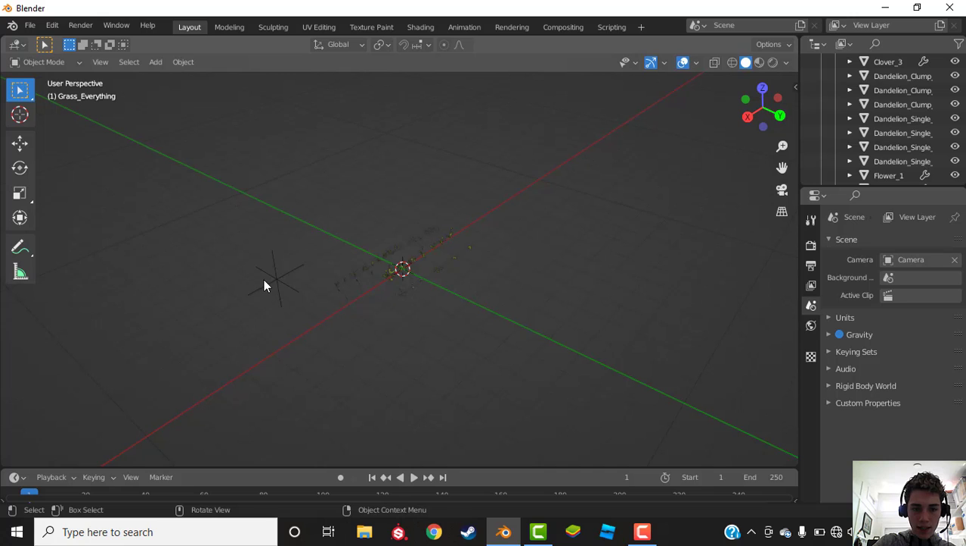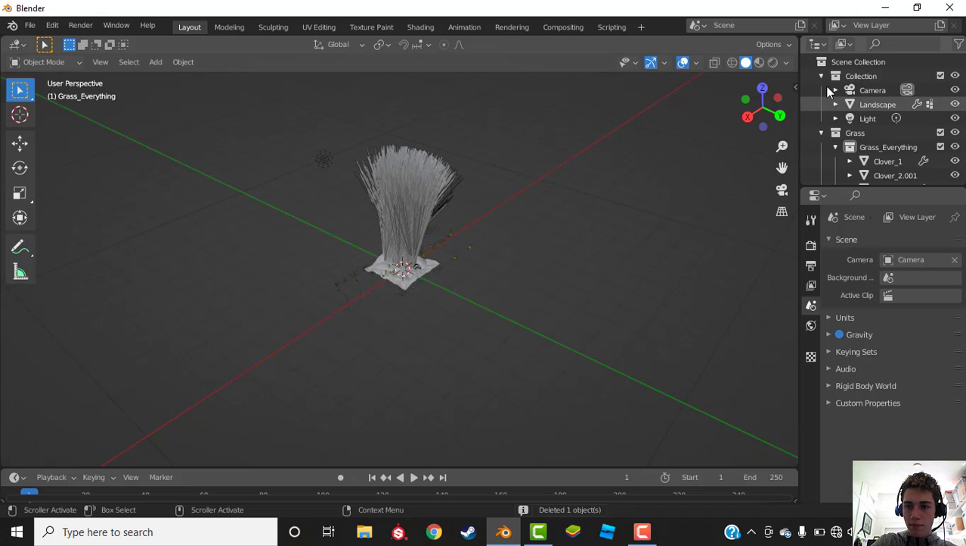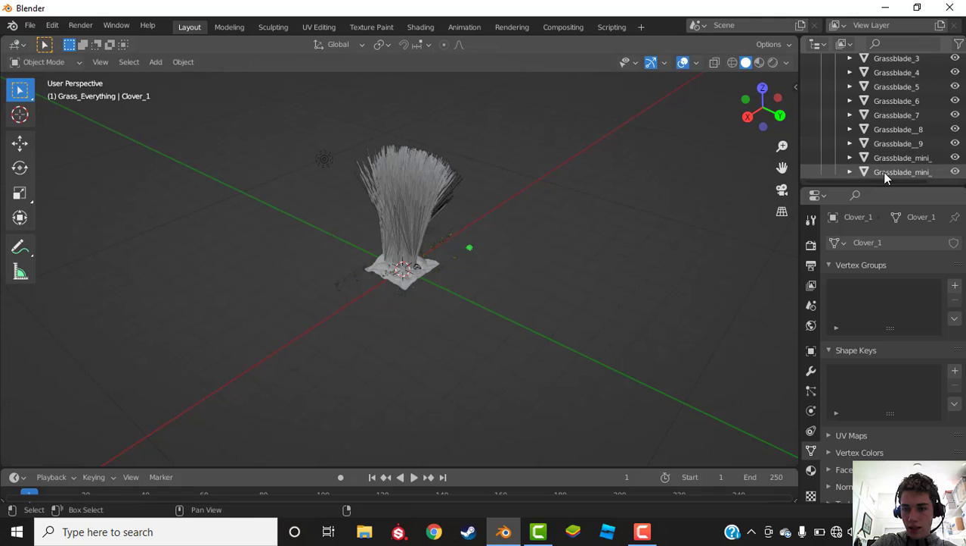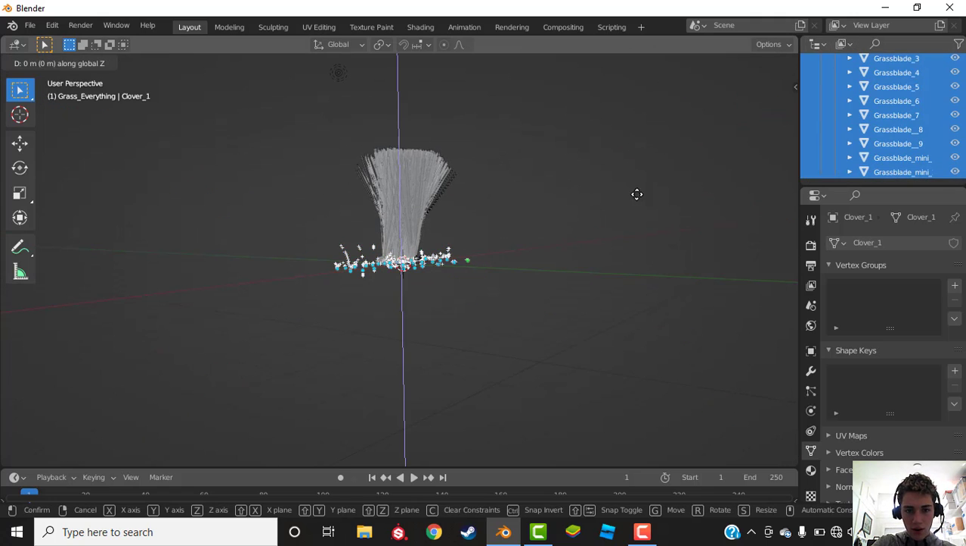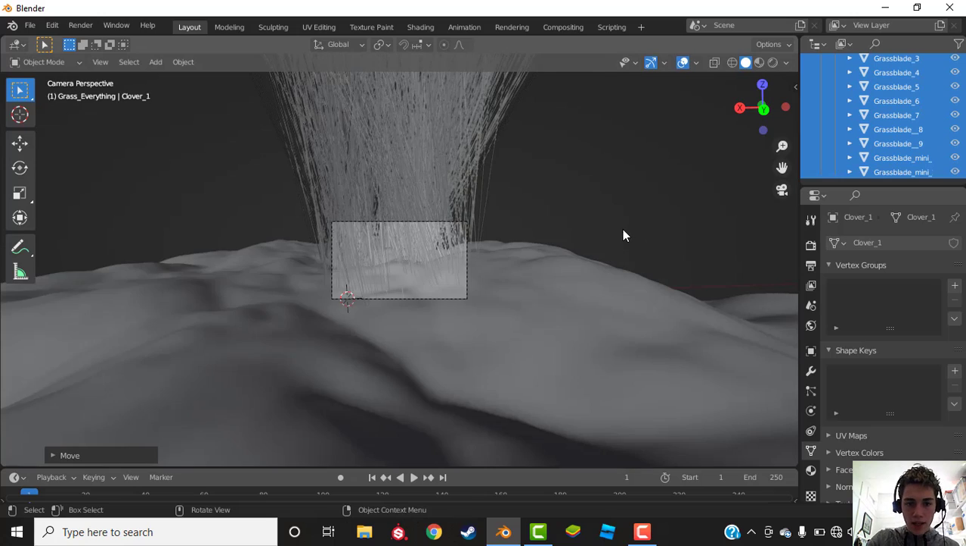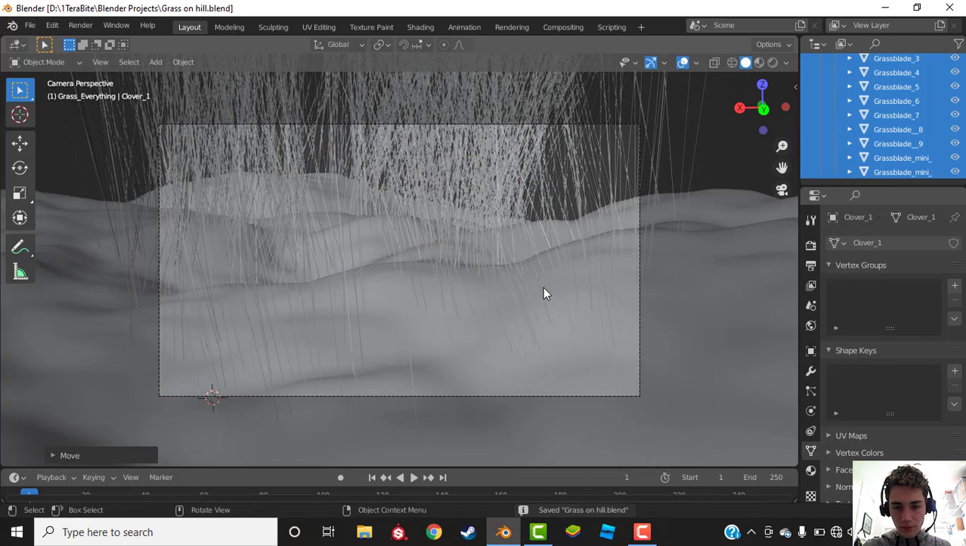So now we have the grass, and we want to take this empty because we don't want that put all over our terrain, like that. Now we're going to turn back on the view on that. Select everything in this collection and just pull it down so it is out of our view in the camera. So now we have that. I'm going to save my project, call it grass on hill, and save Blender file.